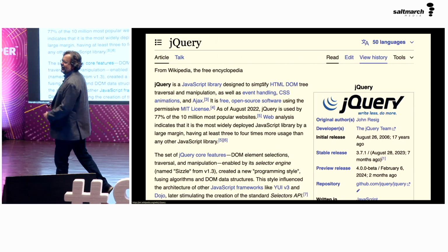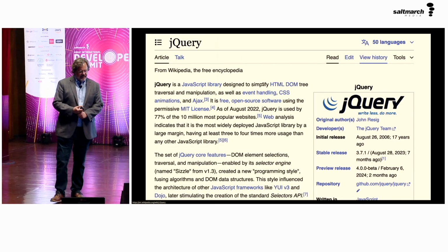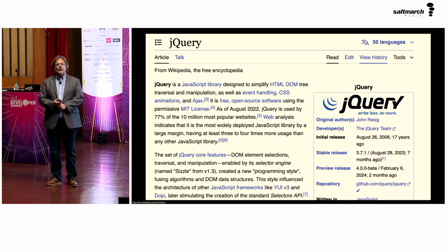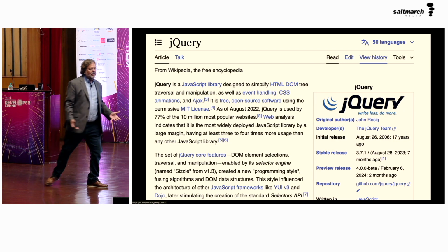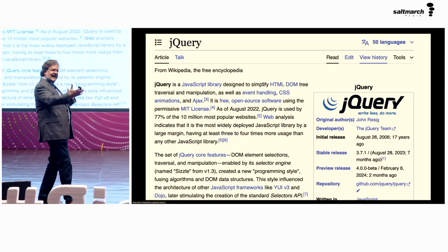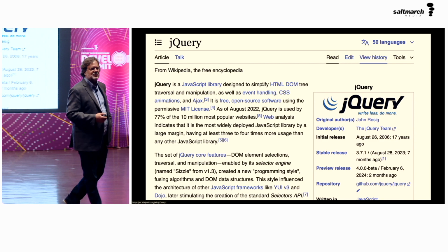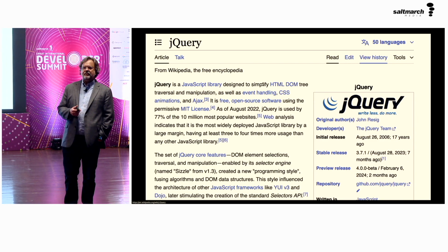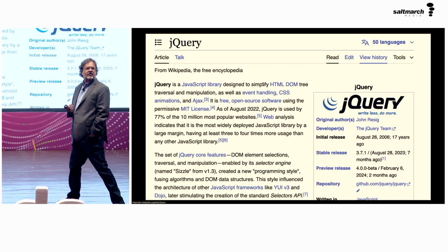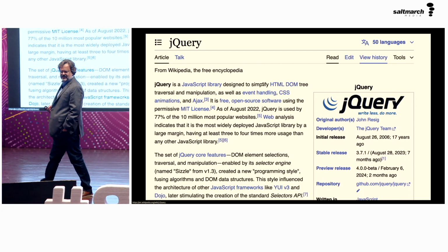Let's take a look at jQuery. jQuery seems like it's been around forever, hasn't it? It's been around for 17 years? Wow. jQuery is a JavaScript library to simplify the HTML DOM tree, getting elements, making changes to elements. You know that, right? That's what you used JavaScript in the past to do. That selector engine is called Sizzle. Their HTML DOM selector engine is called Sizzle.